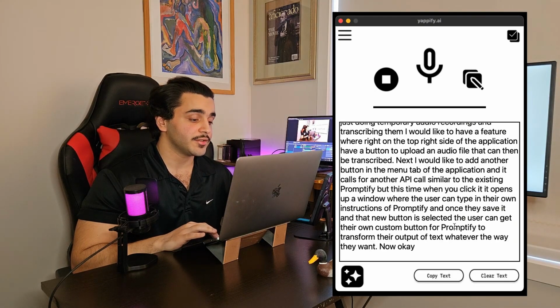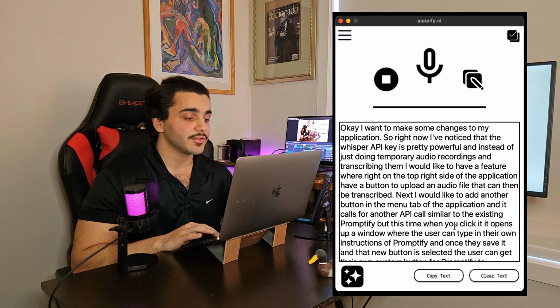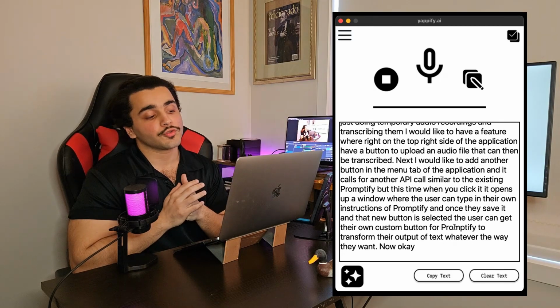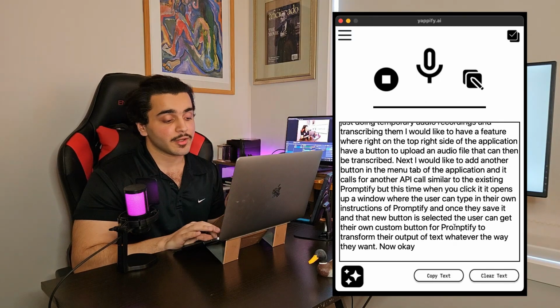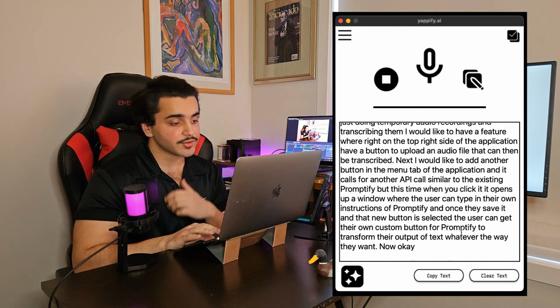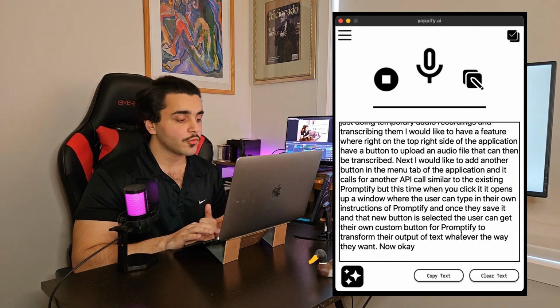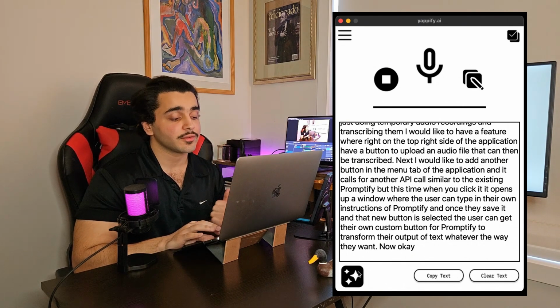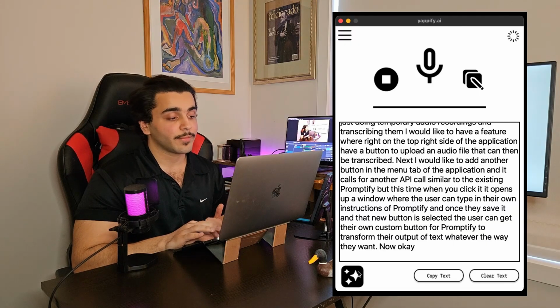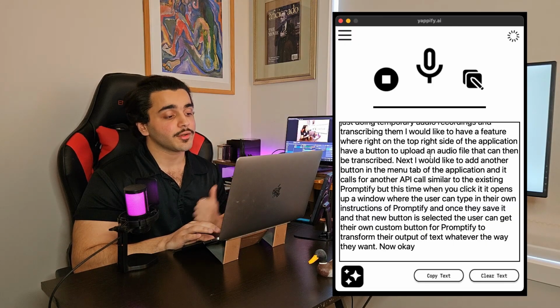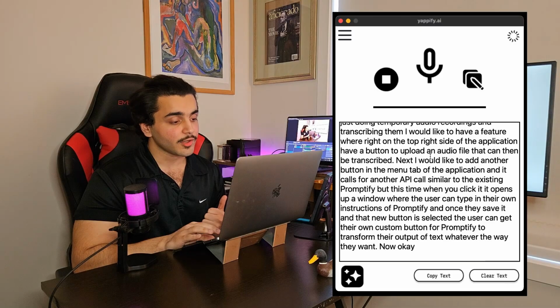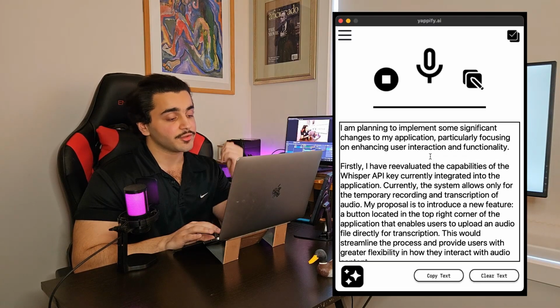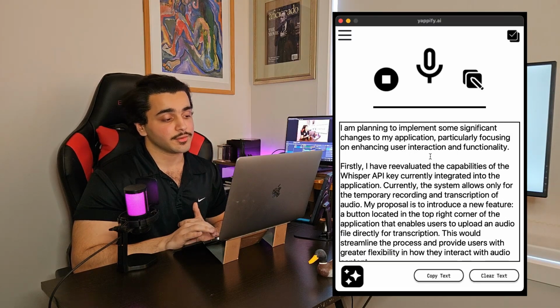And here we see that everything I just said is here, and now I want to send this off to ChatGPT. So I can just copy the text and send it as it is, or I can now press Promptify. And now this calls for another API call, and that's going to take the text and turn it into the perfect prompt to send.